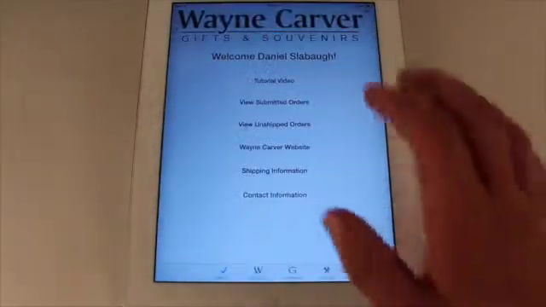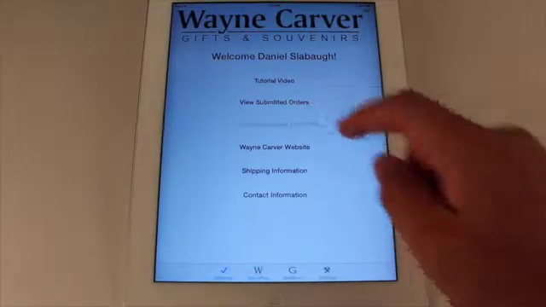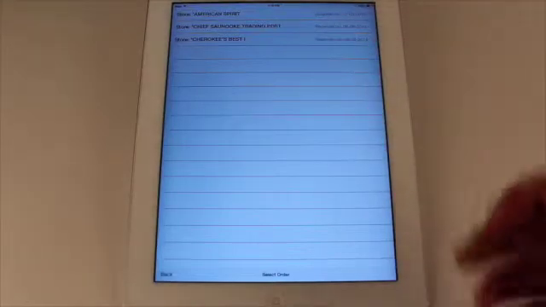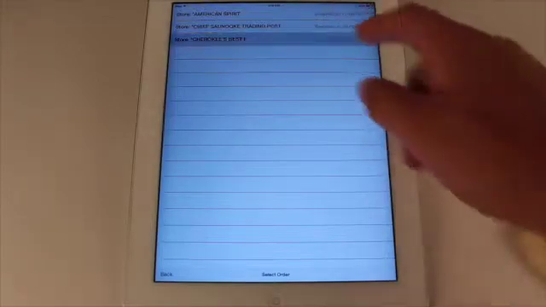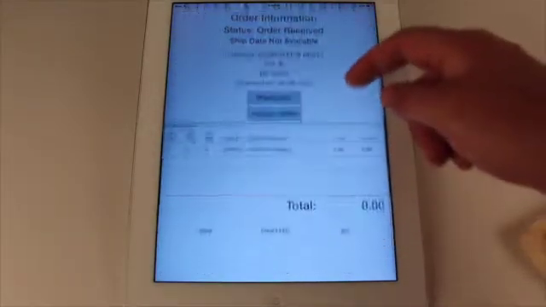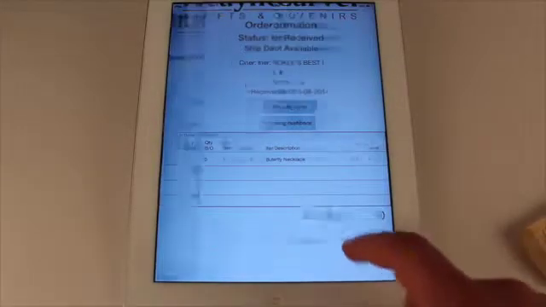We're going to go back to the welcome screen, and back here we can view unshipped orders. Now these are the orders that have not shipped yet. So these would be orders that were just recently sent in, but you can view them and see where they are, their status, and all of that information.